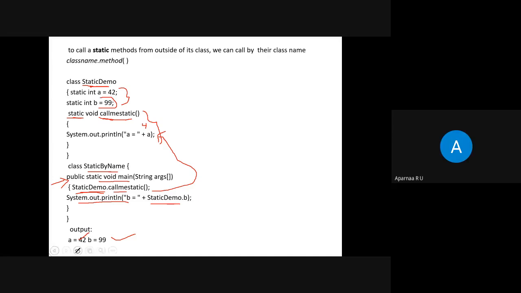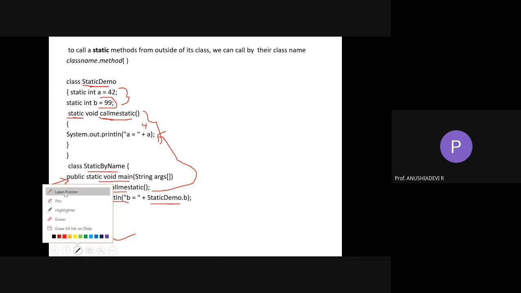Yes, ma'am. Ma'am, if the static demo class has a static block, now we should create an object, no, ma'am? Yes. Otherwise, it won't show any error, but the static block won't be executed. Okay, static block, wait, I will show you. Your question is, if it has a static block.